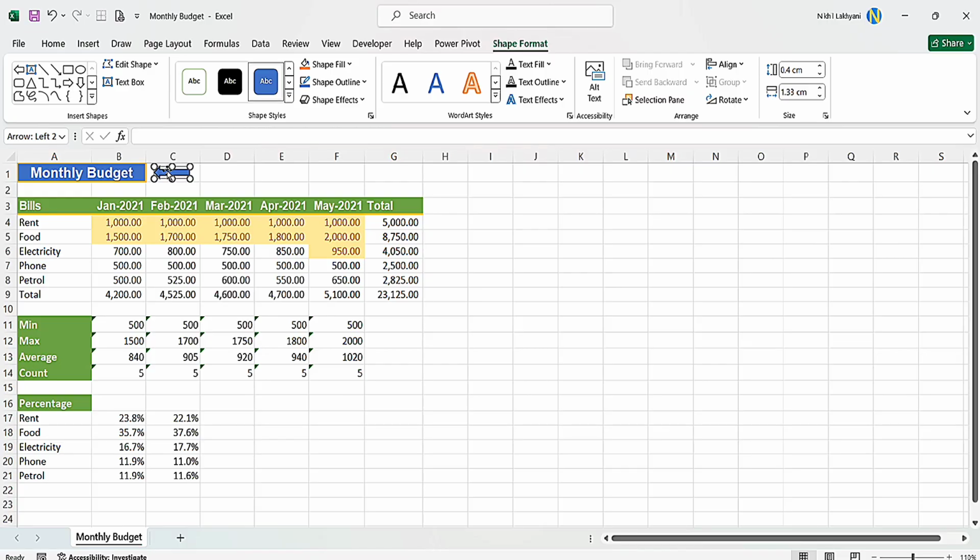We can adjust it according to us. We can increase or decrease the shape size according to us. So like this we can insert shape in our Excel worksheet.